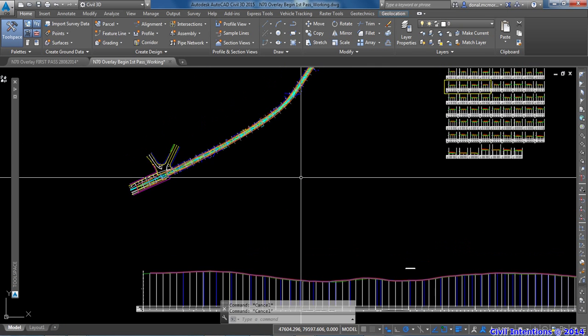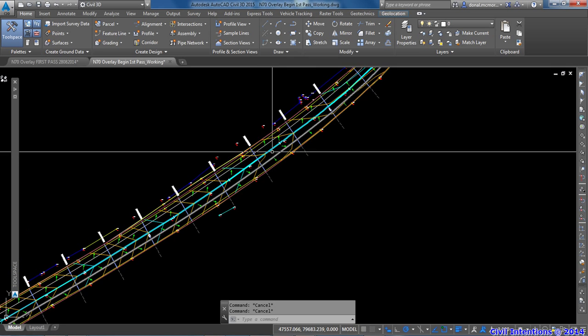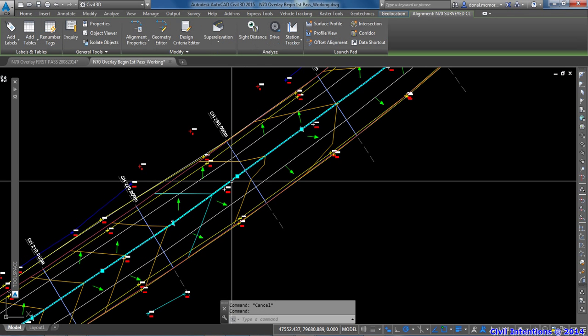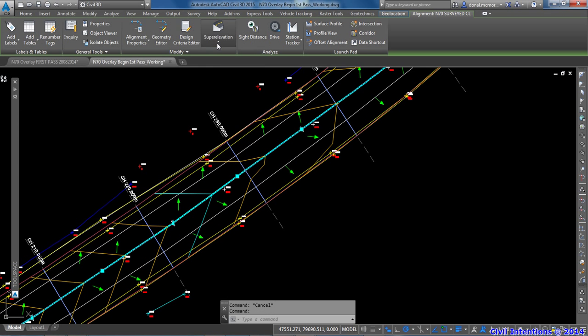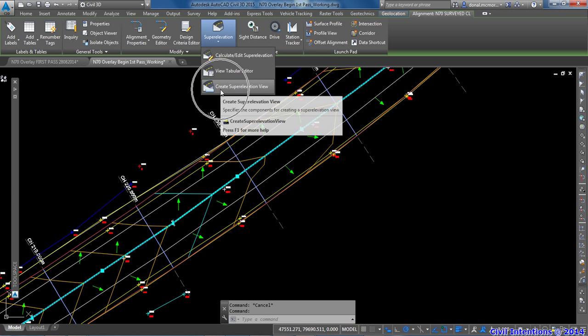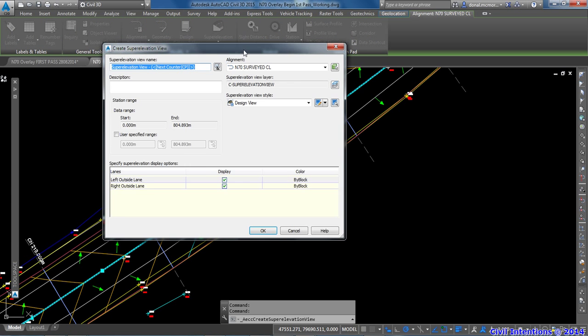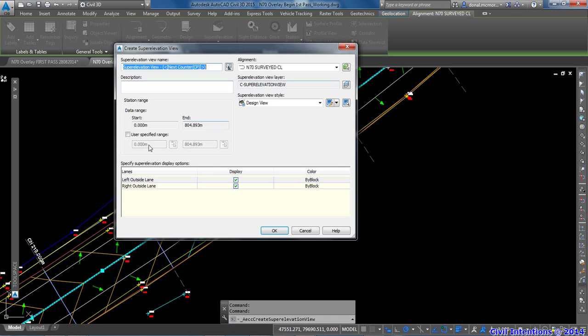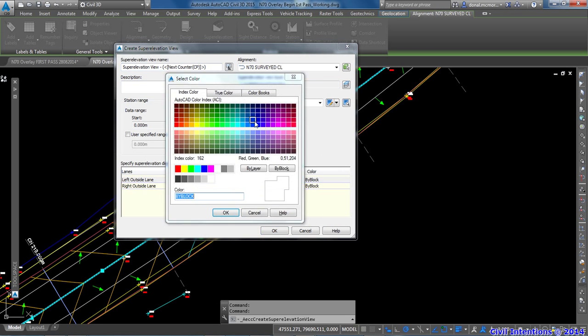Okay, so you do that using a super elevation view. So click on your alignment in plan. Under super elevation, choose create super elevation view. Okay, I'm going to accept the defaults here for the most part. I'm going to change the colors of parts of the graph that it's going to create here. I'm going to choose purple for left and red for right.